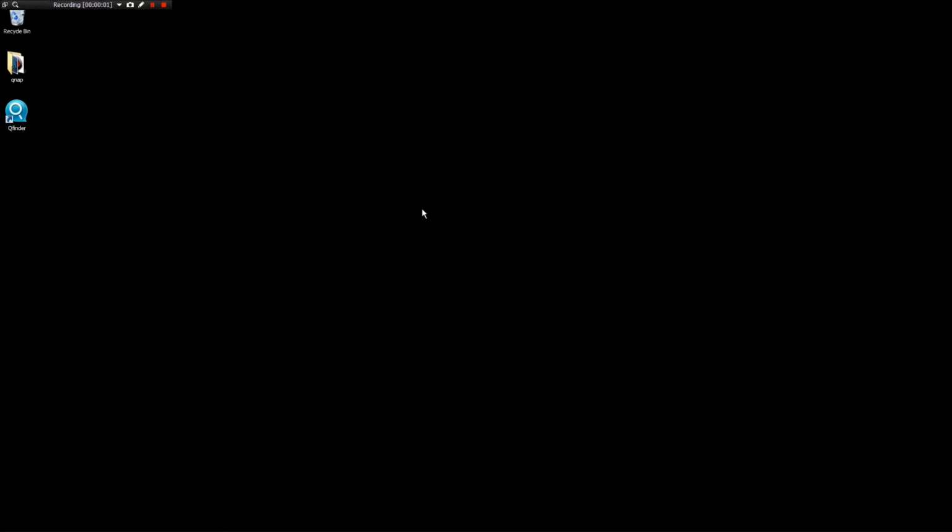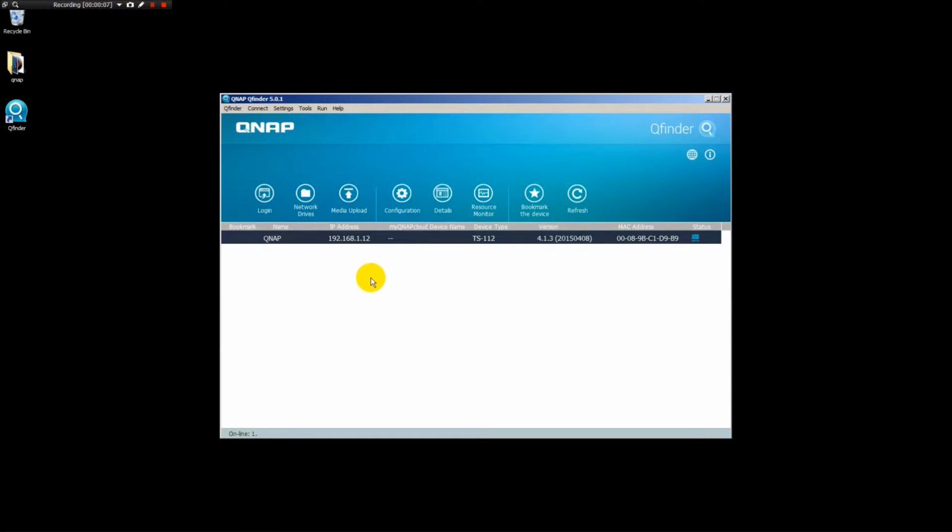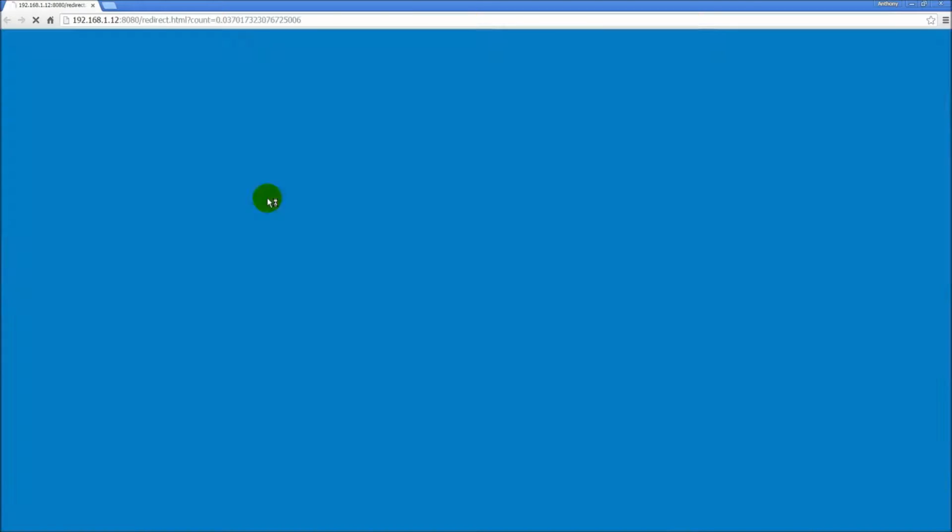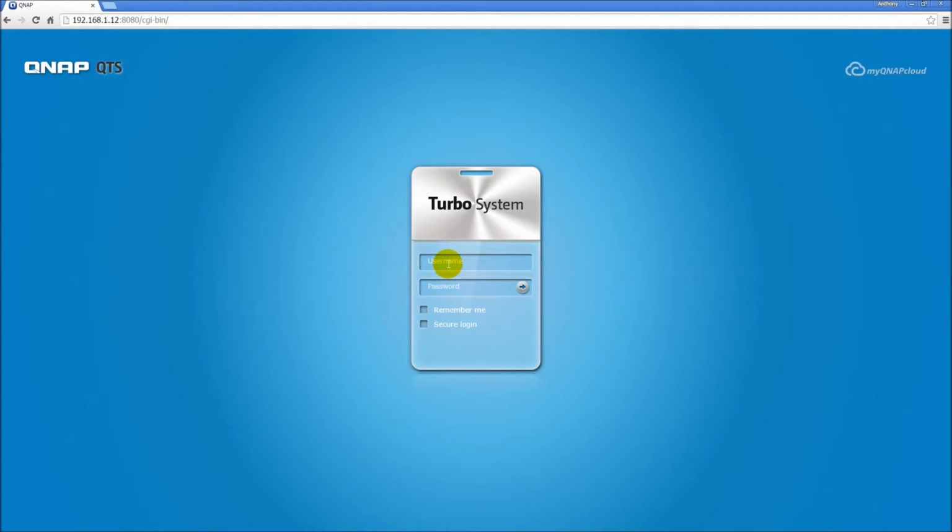So let's get started in configuring the shared folder permissions for our QNAP system. We're going to go ahead and open up QFinder to look for our NAS on our local network. Then we're going to hit login. We're going to log in with the default admin account, which is admin.